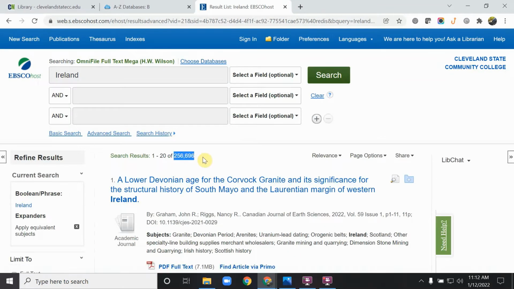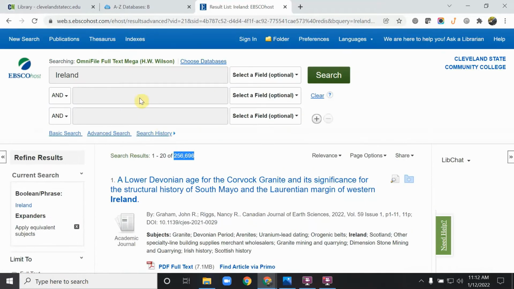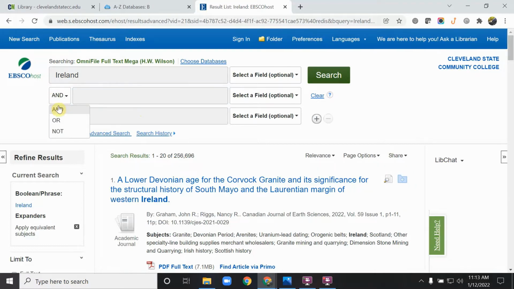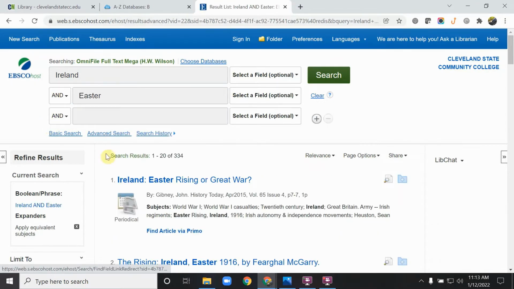You can see we have 256,000 results already. That's obviously way too many, and as we scroll down, there's nothing that we're looking for. So we'll go down to this next line, and you can see that EBSCO does this and Gale does this as well. It automatically defaults to and, but you can click on that box and it'll give you a couple of other options if you change your mind. So let's put Easter in here. And now we're down to 334 results.